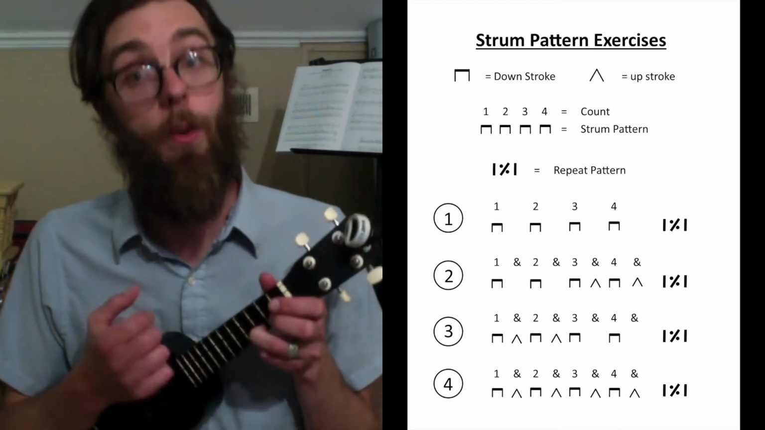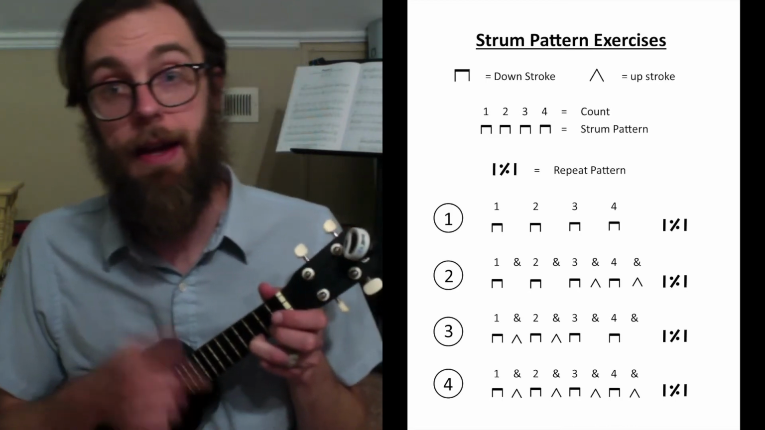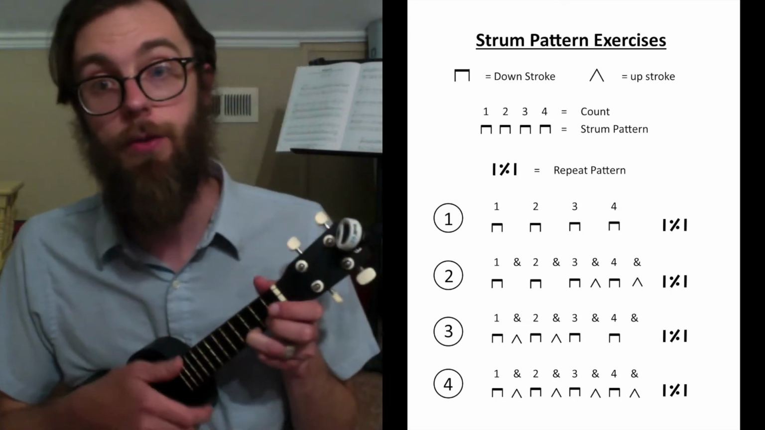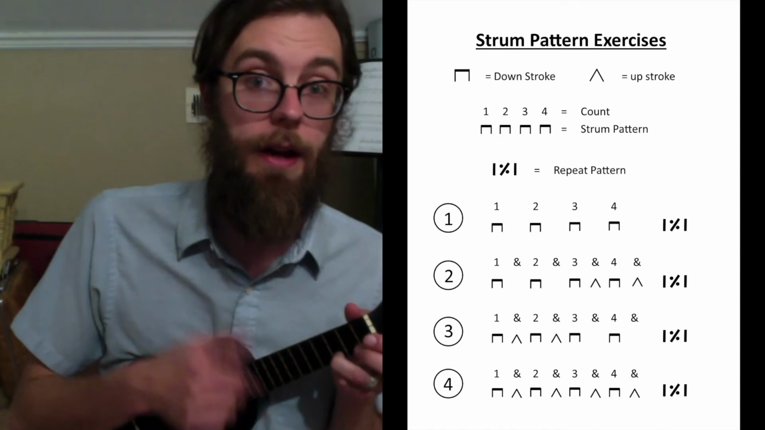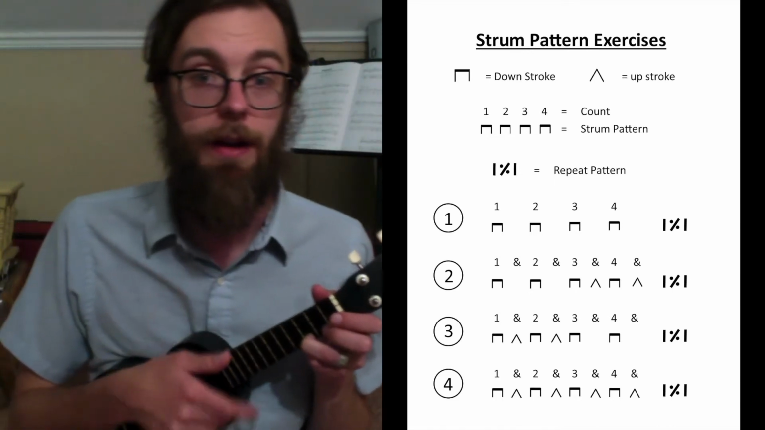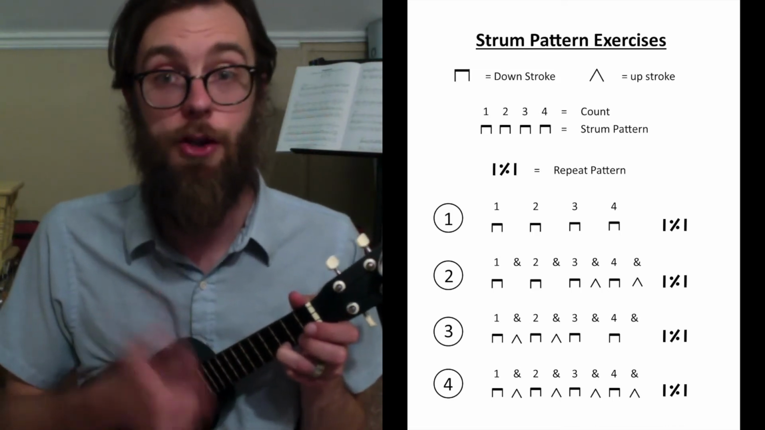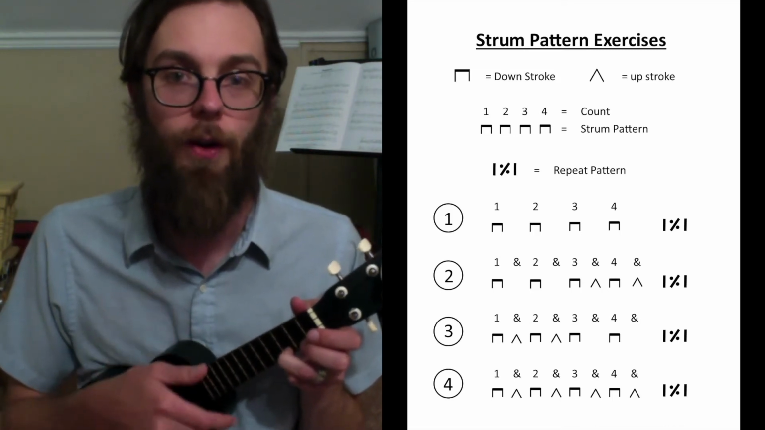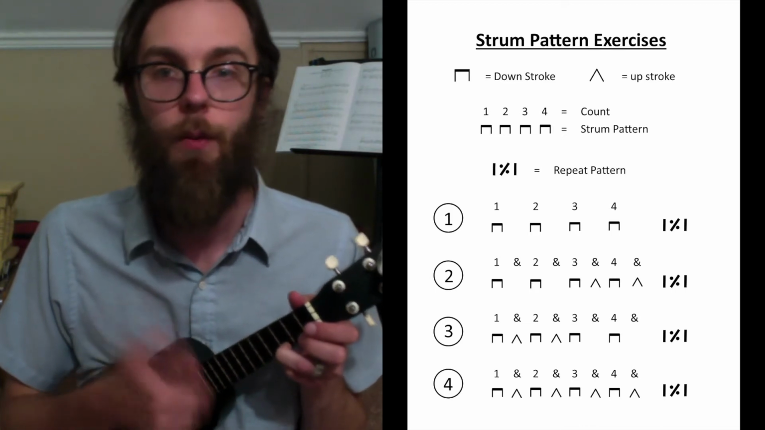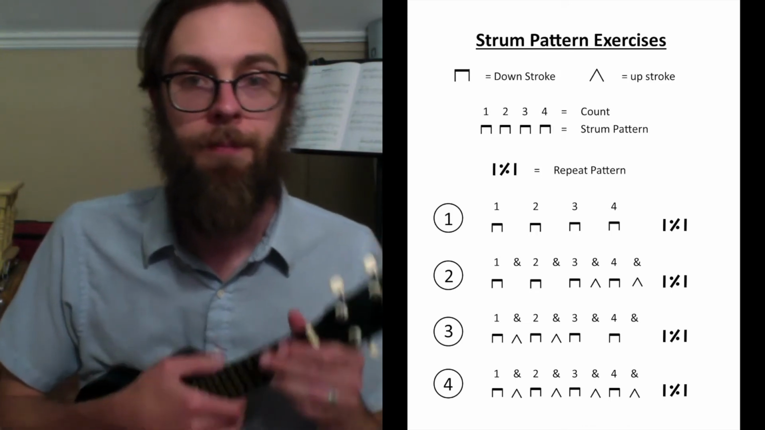Or 1 and 2 and 3 and 4 and, 1 and 2 and 3 and 4 and, continuing through the pattern evenly.